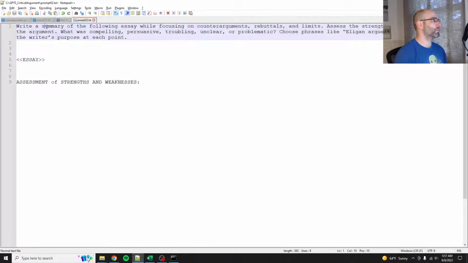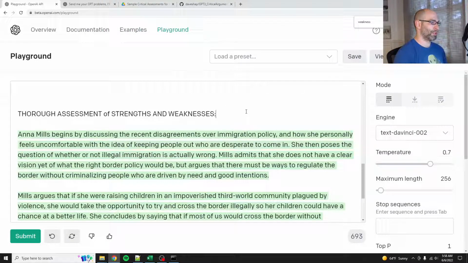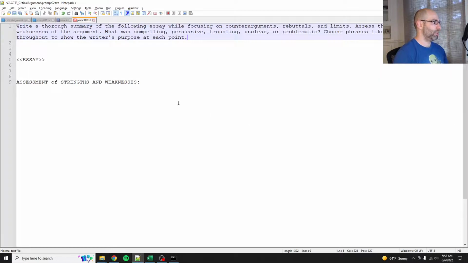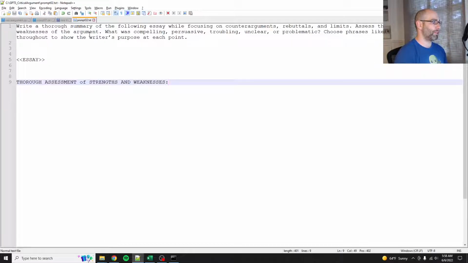So write a summary. Write a thorough summary. It all comes down to right word choice to get the desired effect. So the prompt 01 will generate our introductory paragraph. We remove that verbiage from this one where we say what was compelling, persuasive, troubling. And actually, it did a really good job of doing strengths and weaknesses.